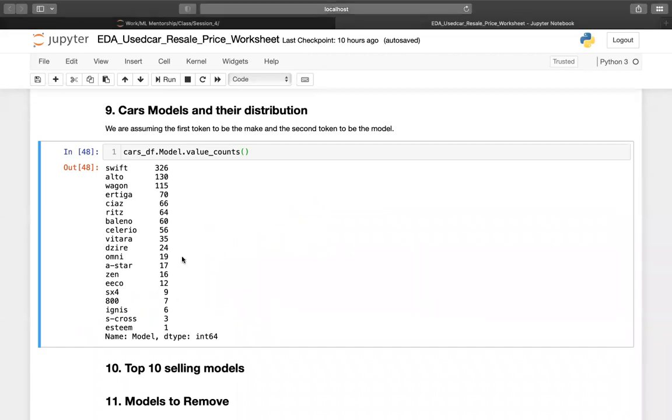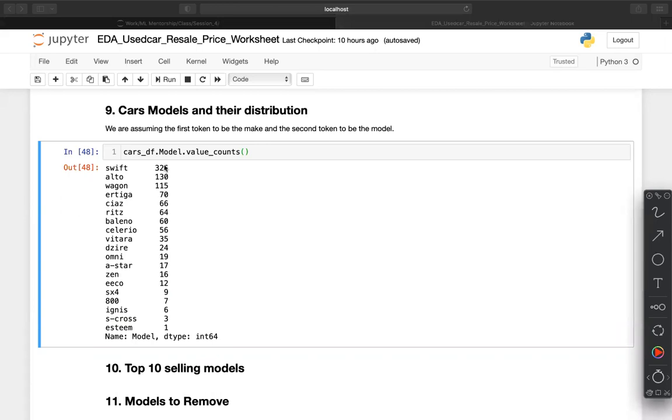So either go and look at the real world distribution, how many of these cars are sold. They're very rare. Then of course you will never have that understanding of how the prices are getting estimated. So you can drop them from the data as well.